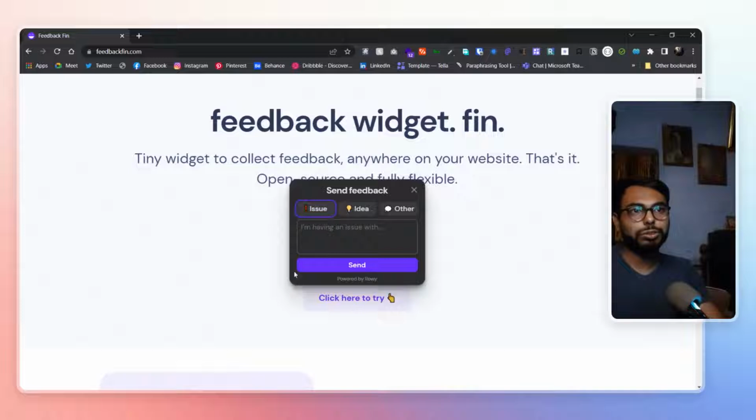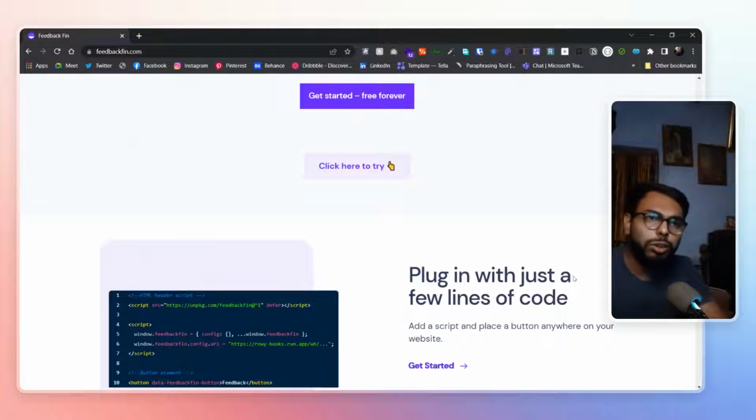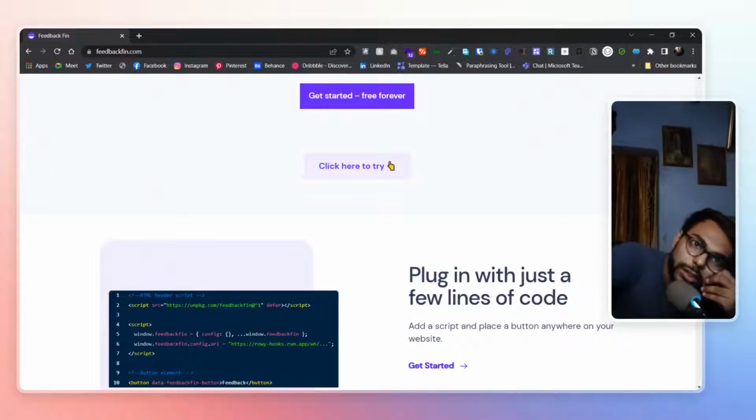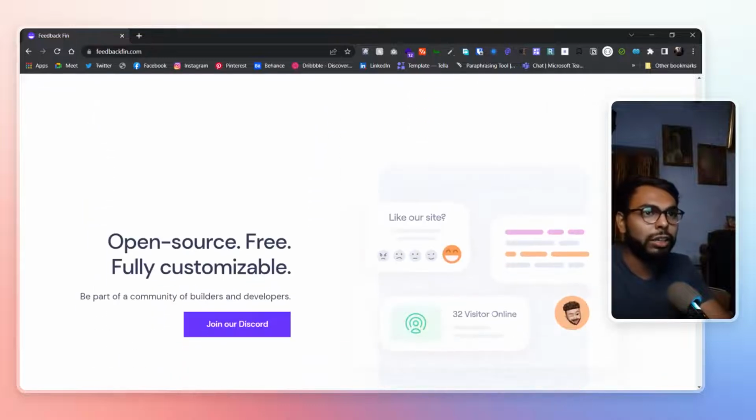If you have an issue, you can send feedback regarding the issue. You can select an idea, you can select others. Obviously you can customize them, I think. I haven't tried it yet, but oh wait, I think you can't customize them. It's a script. Oh, maybe or maybe not. As this is open source, you can use it any way you want. You can make changes in the platform, in the code as well, as you wish. So it really doesn't matter over there.